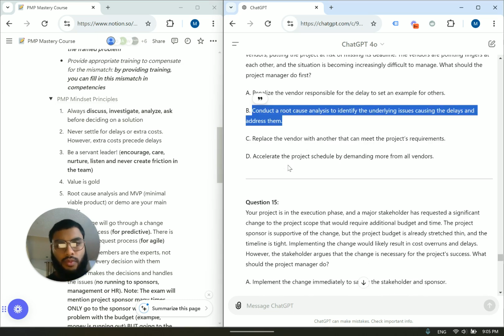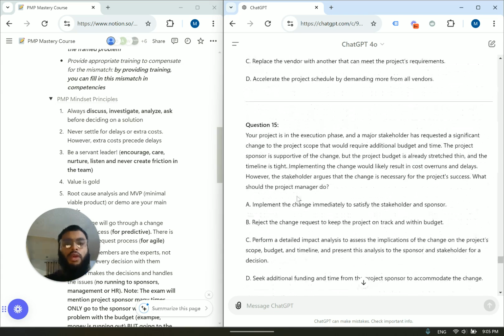Okay? Number 15. Your project is in the execution phase and a major stakeholder has requested a significant change to the project scope that will require additional budget and time. You know what we're going to do? We're going to skip this problem. We're just going to jump into the solutions, and you tell me which principles, if any, does this contradict. Implement the change immediately to satisfy the stakeholder and sponsor. Okay. So implementing the change immediately, taking an action before assessing. I don't want to choose this right away. I want to see what else is available. Reject the change. So we never reject the change.